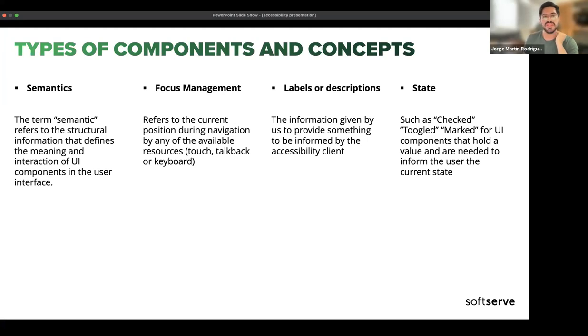The focus management is basically how the talkback navigates through a screen, such as with our touch or our keyboard. There are different types of focus management. But basically, it's that.